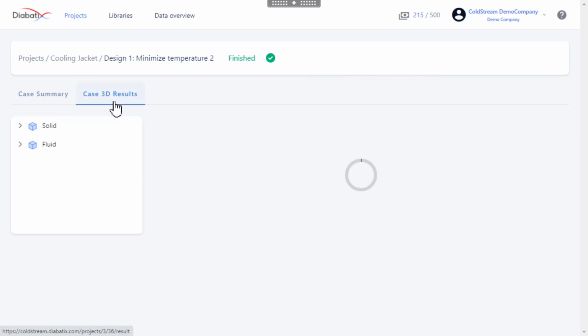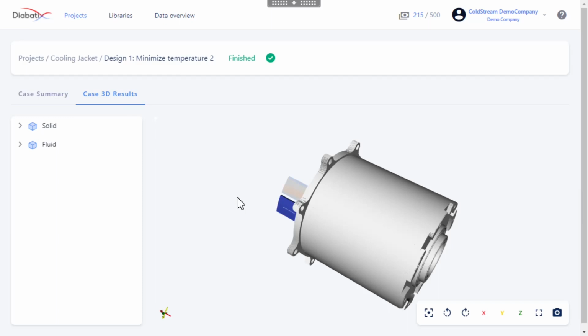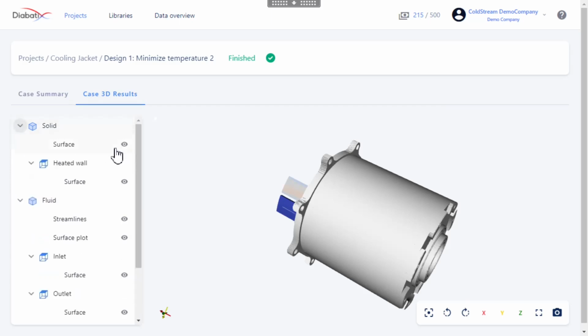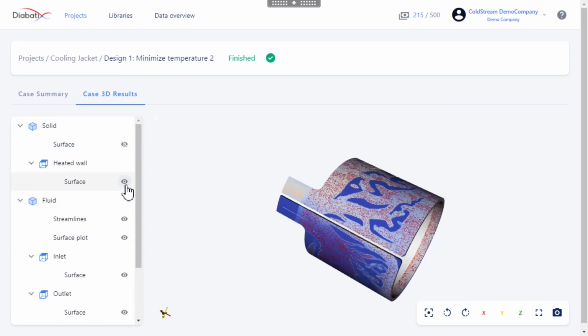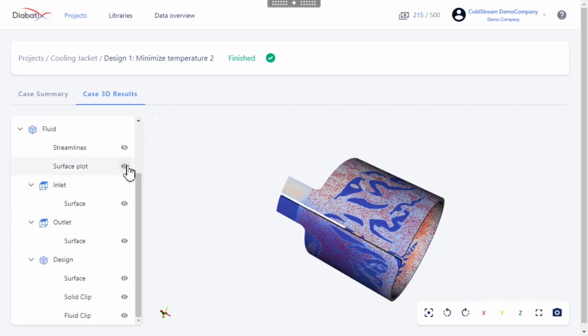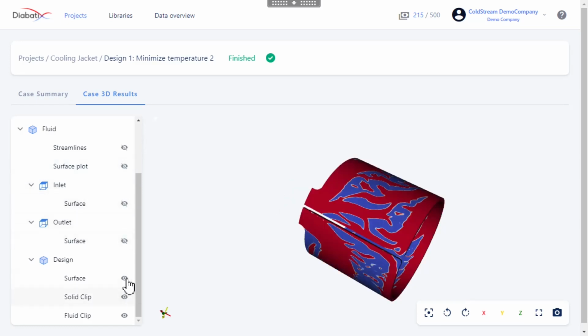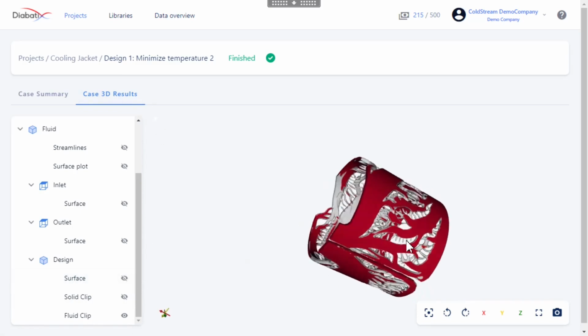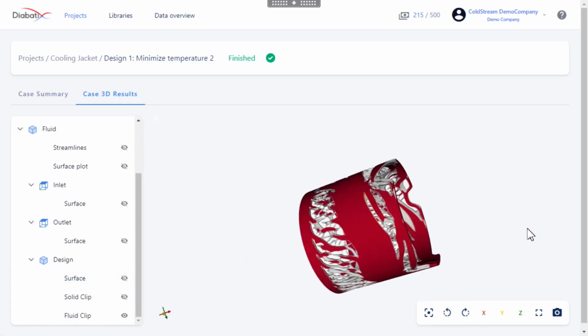So what we can do quickly is visualize these results on the 3D results tab. So we can take a look at some of the post-process results. All right, let's start first with looking at the design itself and how that looks. So I'm just going to quickly visualize that. I'm going to hide all these other plots that I don't want to see, and then we can take a quick look at the design. So this is how the design looks.